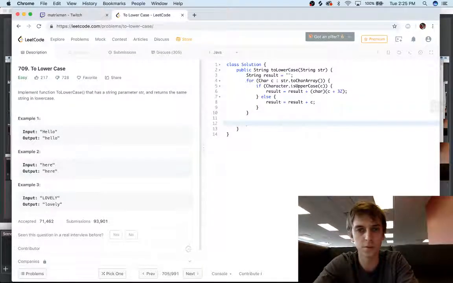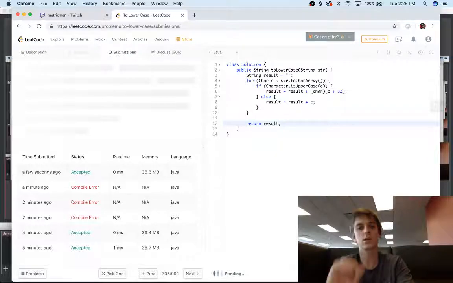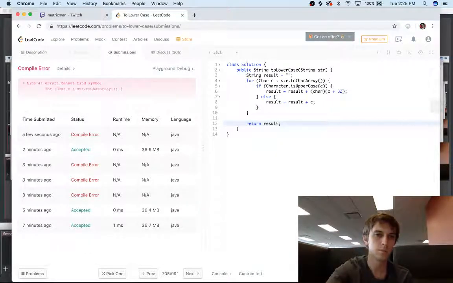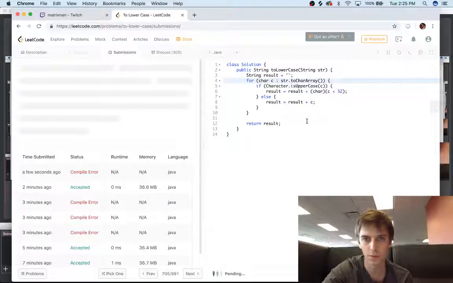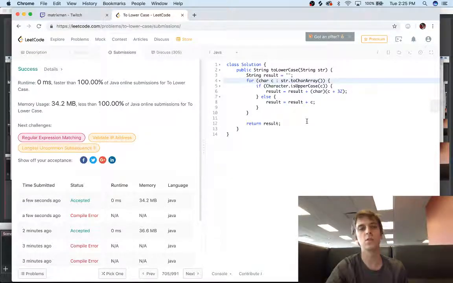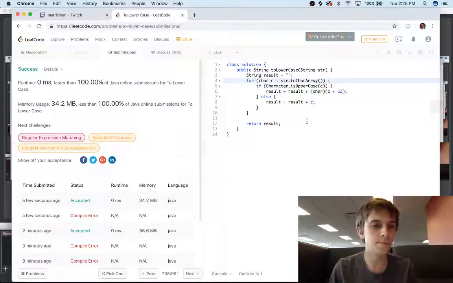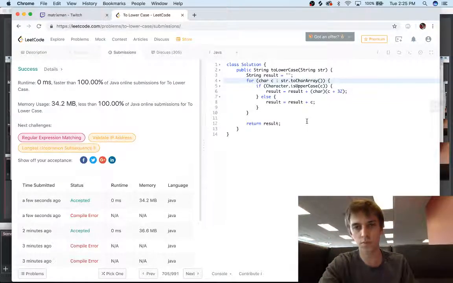That's pretty much it. It's a pretty simple one right here. Oh, and then we just return result. Should be able to compile. Does this have to be lowercase? Maybe I messed up here. Oh yeah, it was lowercase, sorry. Yeah, so you can see it worked first try.